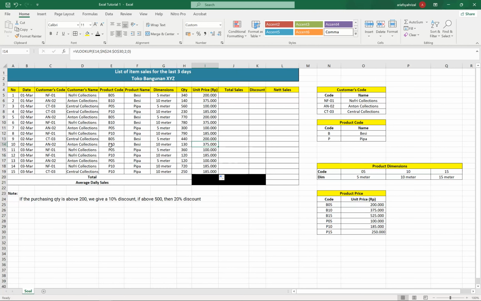If you want to check it again, B10 represents the busy 10 meter, 375,000 rupees. B10, 375,000. I guess this is true. This is all true. So the total sales, like I said before, is the multiplication between the quantity and the unit price. Here we got the total sales, and we copy the formula and get all of the prices.